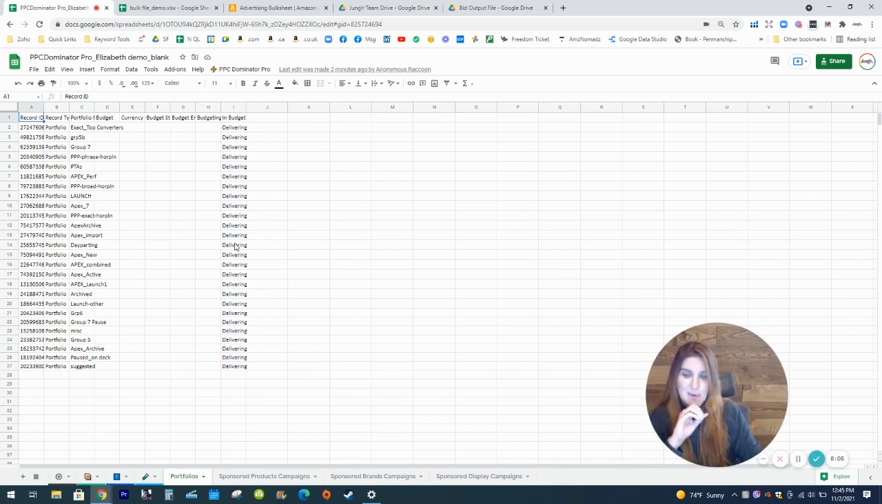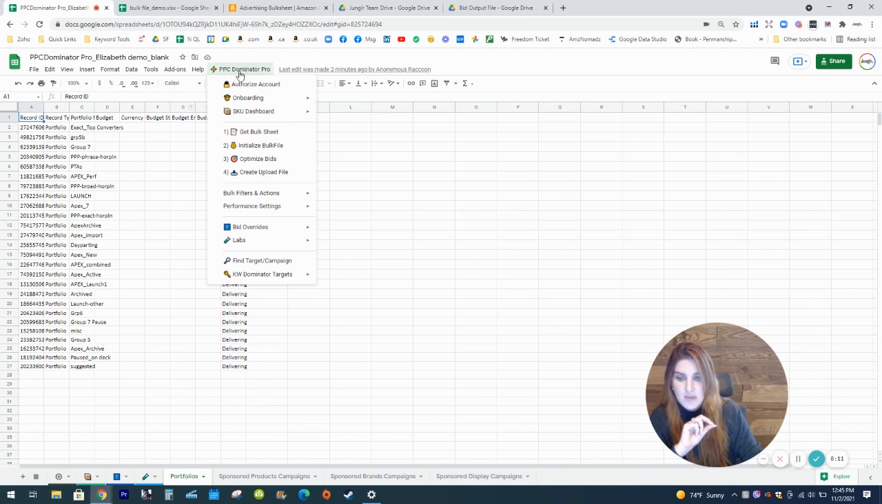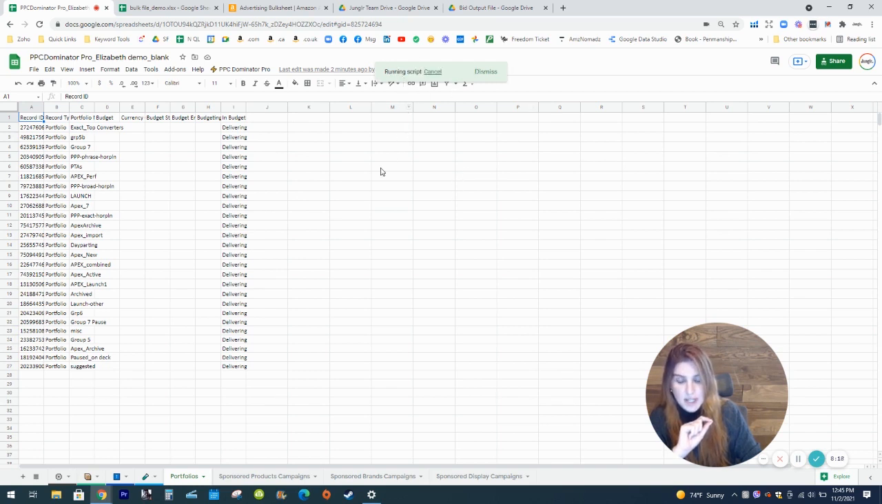Okay, so we have gotten our bulk file, we have imported it into our sheet, and now it is time for next steps. So if we go up to this tab right here, we're going to initialize the bulk file. All right, so let's click this button. It's going to start running a script for us.